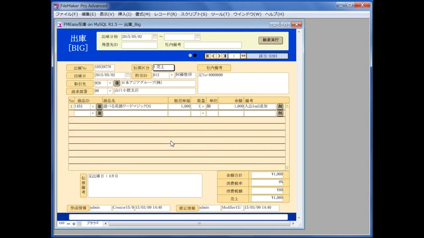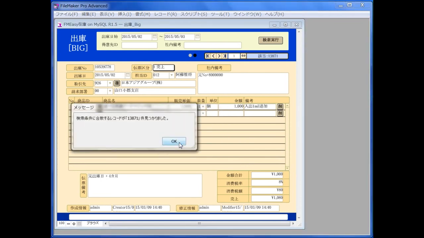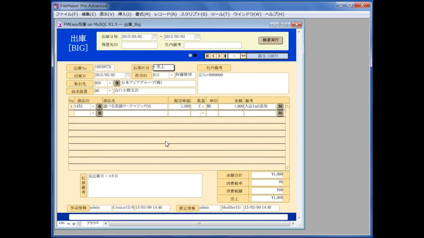Let's try another one. It took 10 seconds for replicating about 14,000 records. This may be not as fast as you want, but it's better than the common model or the improved common model.